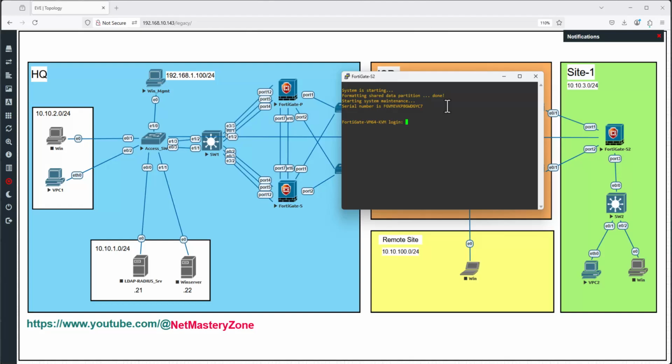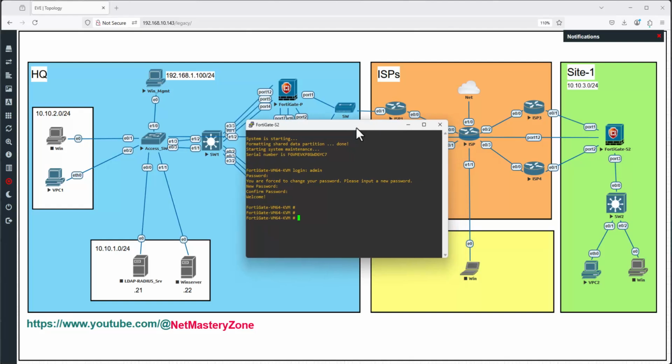Okay, our device is ready. Let's log in. Username admin, and it doesn't have a password in the beginning. Let's assign a password. Okay, now our device is ready for configuration. Let's configure our management interface, port 12 here. Config system interface, and let's edit port 12.